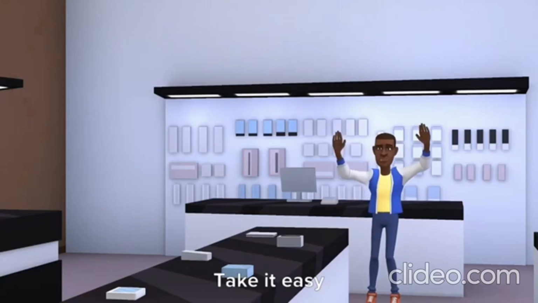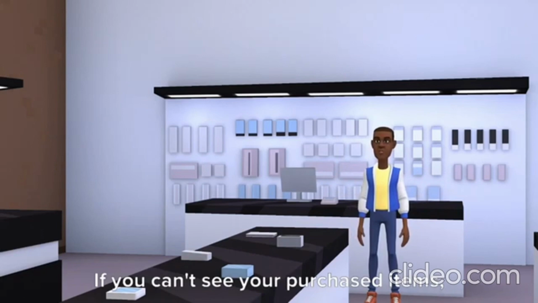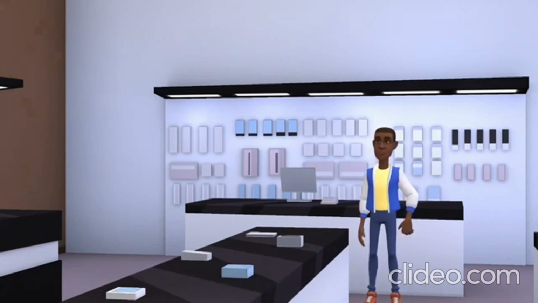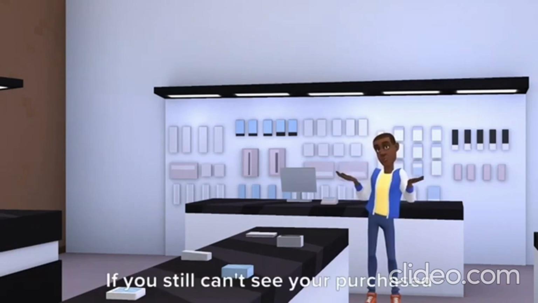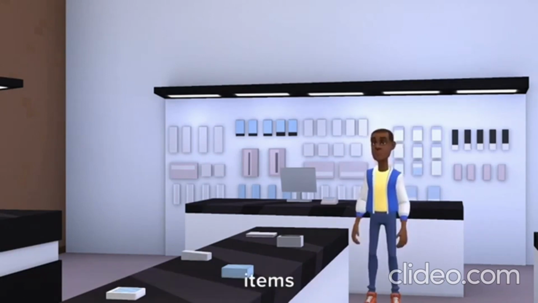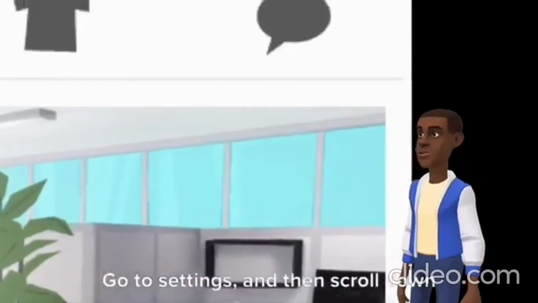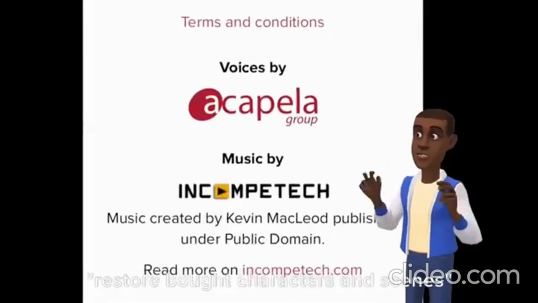Take it easy. If you can't see your purchased items, try to reopen the app. If you still can't see your purchased items, don't worry. Go to Settings, and then scroll down to Restore Bot Characters and Scenes.